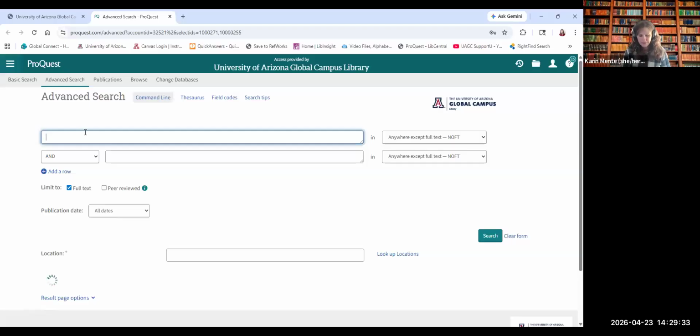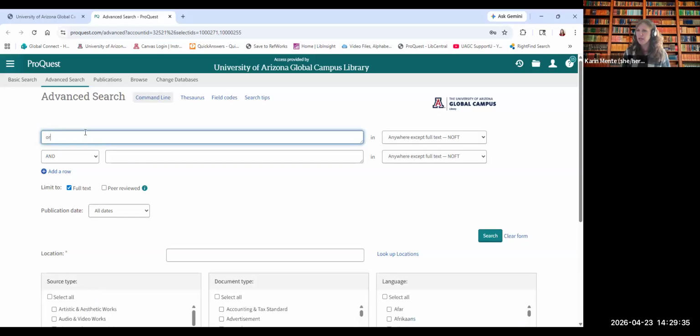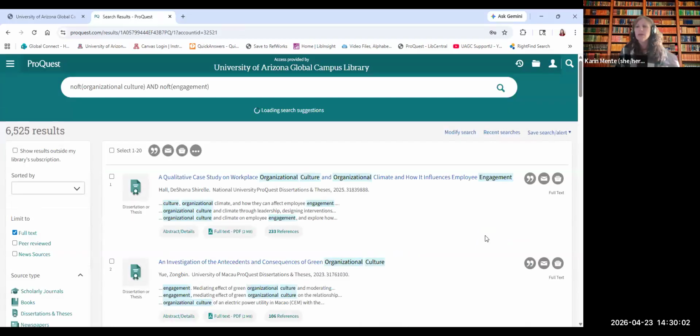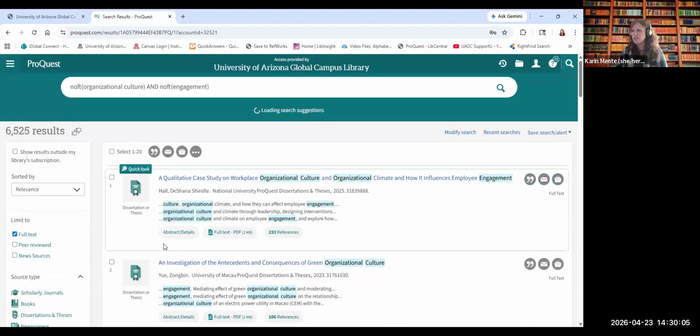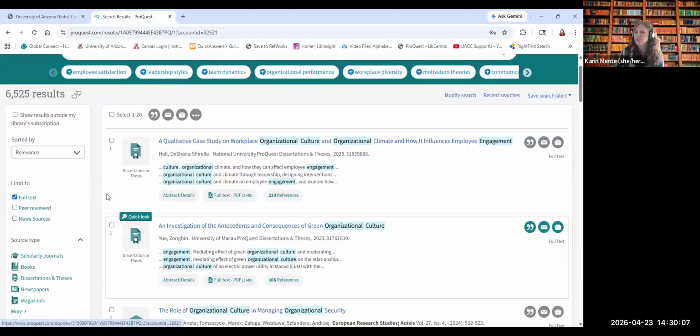I'm going to type in a search here. I'm going to try organizational culture. And this is a keyword search, just to point out, I'm using keyword searching now. I'm breaking my research into keywords. So I'm looking for organizational culture and engagement. So, like how does a workplace culture keep employees engaged? That's kind of the gist of this hypothetical research question.